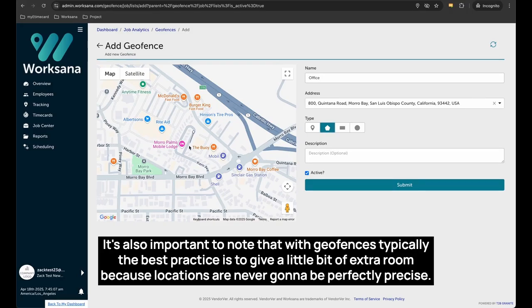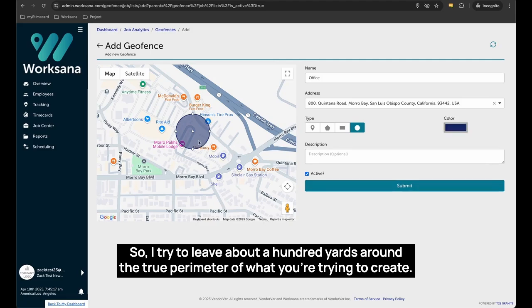It's also important to note that with geofences, typically the best practice is to give a little bit of extra room because locations are never going to be perfectly precise. So I try to leave about 100 yards around the true perimeter of what you're trying to create.